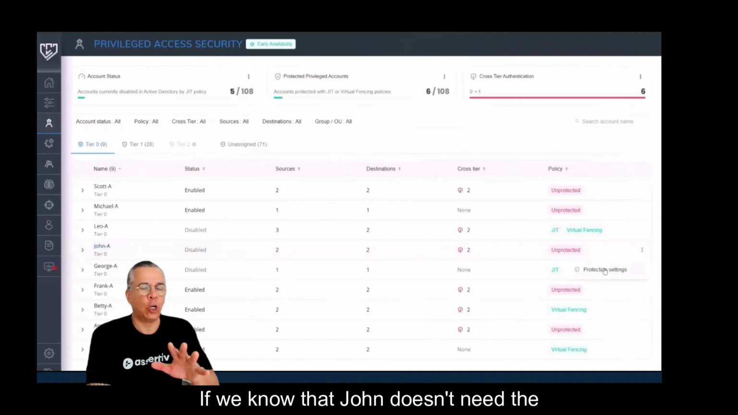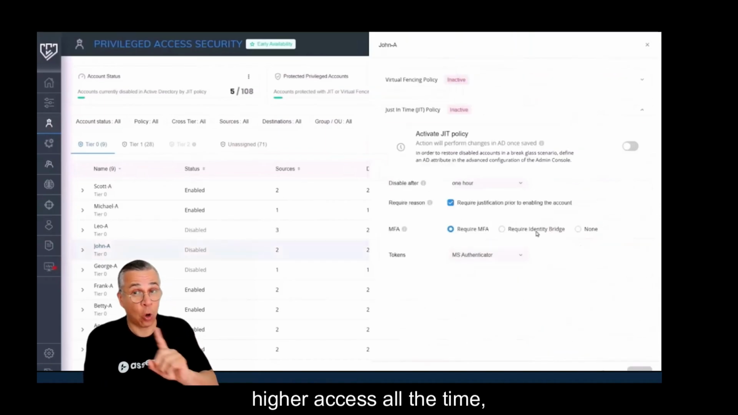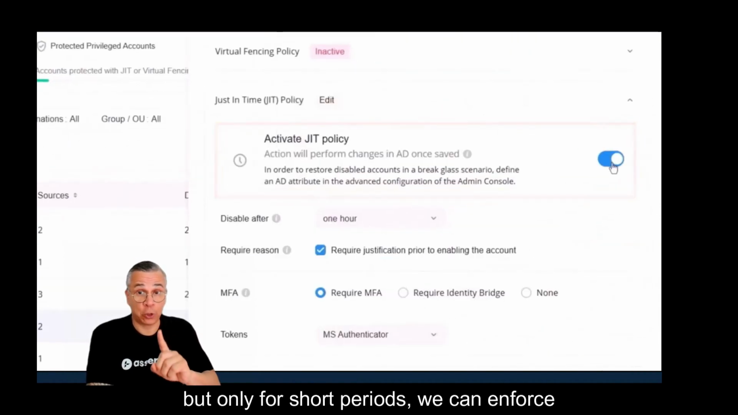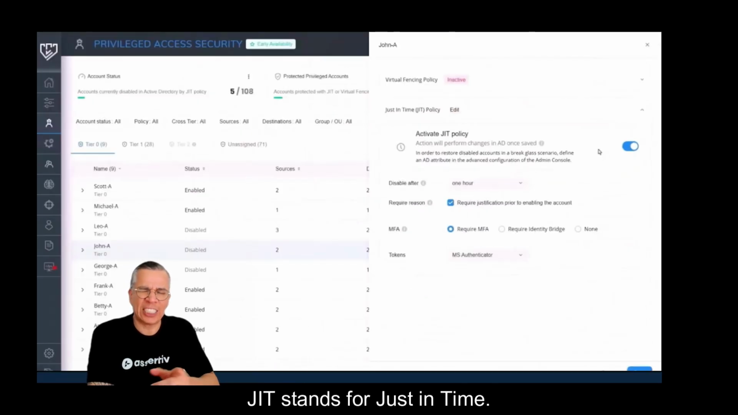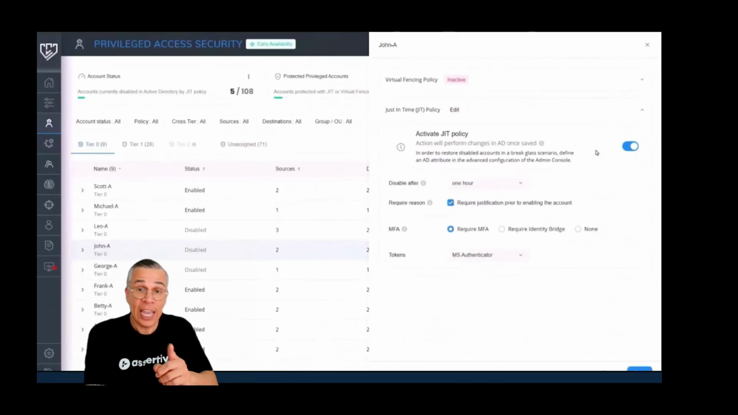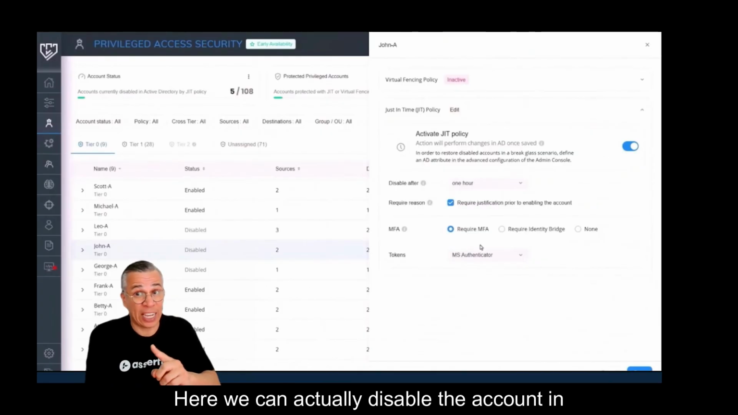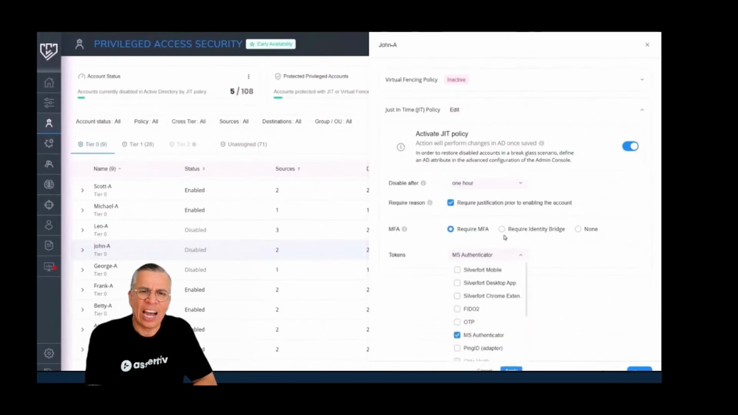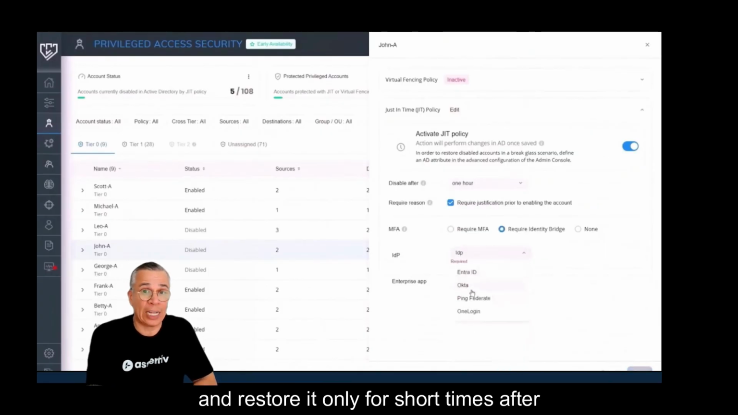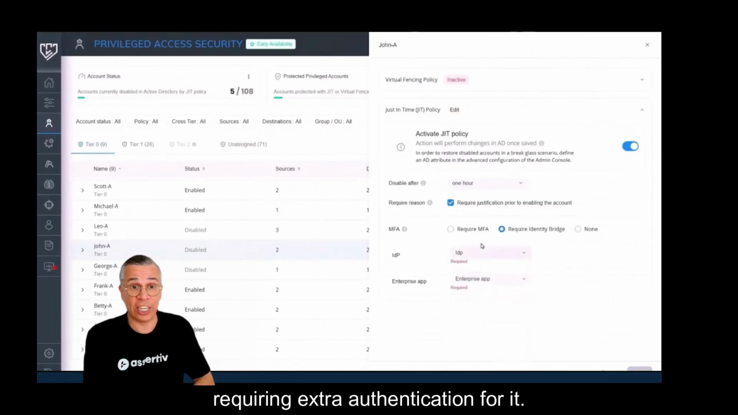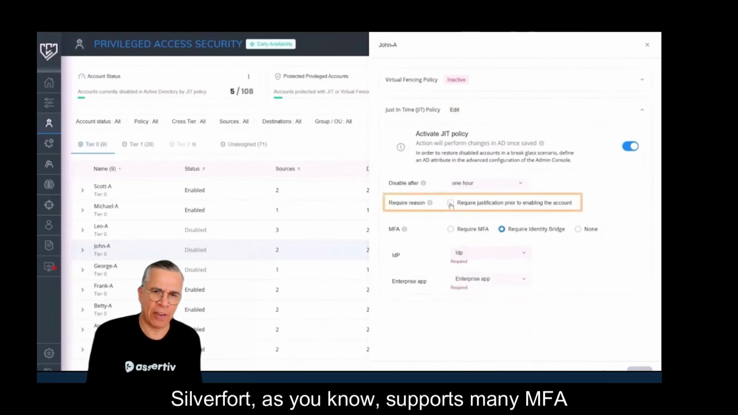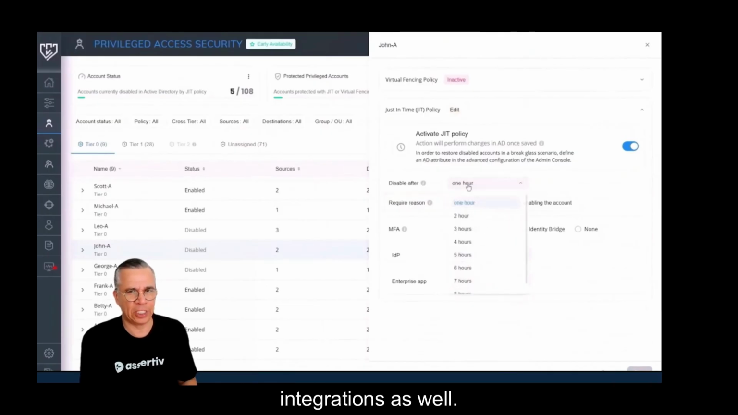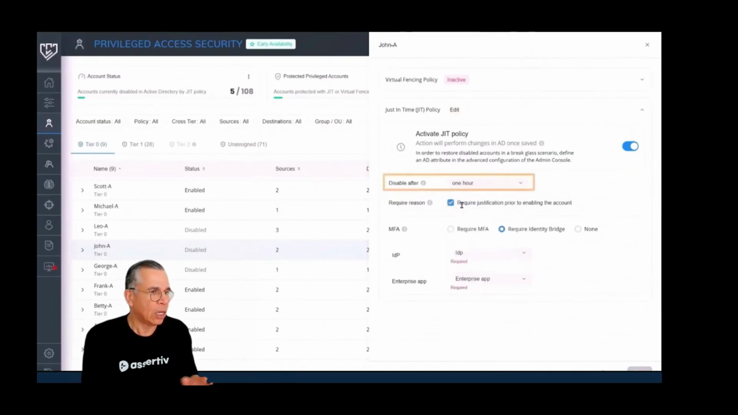If we know that John doesn't need the higher access all the time, but only for short periods, we can enforce it by creating a JIT policy. JIT stands for just in time. Here, we can actually disable the account in Active Directory and restore it only for short times after requiring extra authentication for it. Silverfort, as you know, supports many MFA tokens and many identity breach integrations as well.